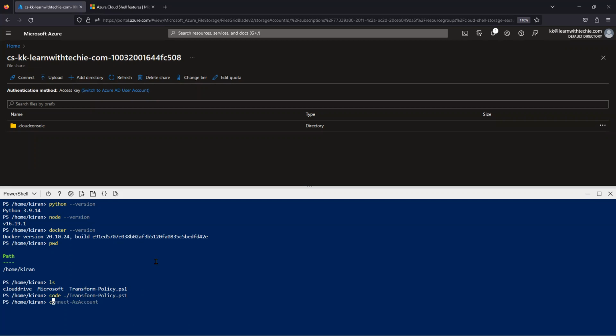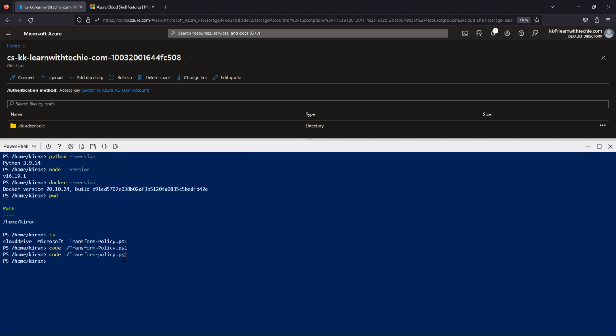Okay, something is wrong. Code dot slash transform. Okay, I need to provide the name of the file properly, iPhone policy dot ps1. Okay, something is wrong. And it should open, guys. Like this way it will open. Other than that, I can show you, no worries.